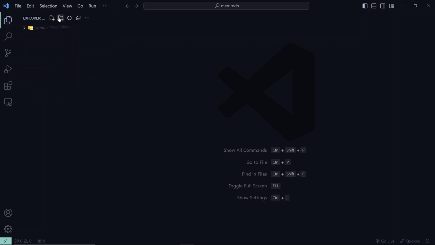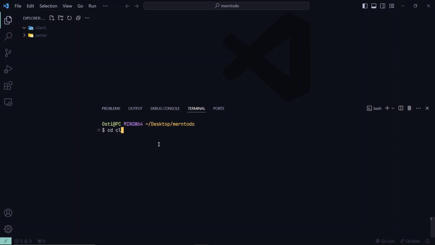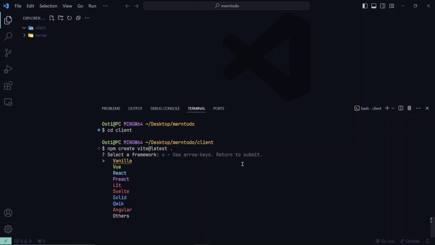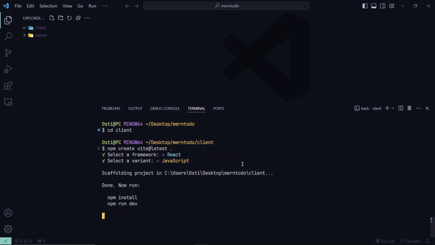Now create a folder named client inside the root. We will create our React app inside this client directory. Let's navigate to the client directory, cd client. Let's create a Vite project with npm create vite@latest. Select React, JavaScript, npm install.